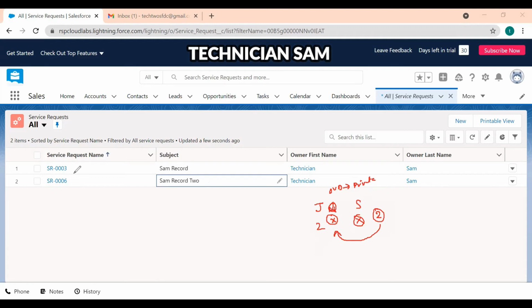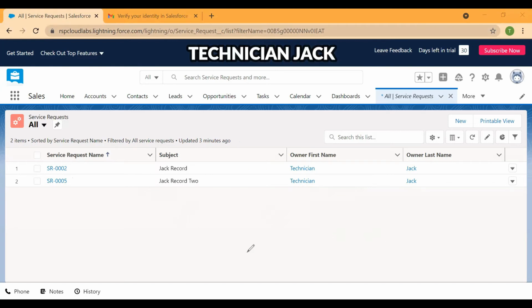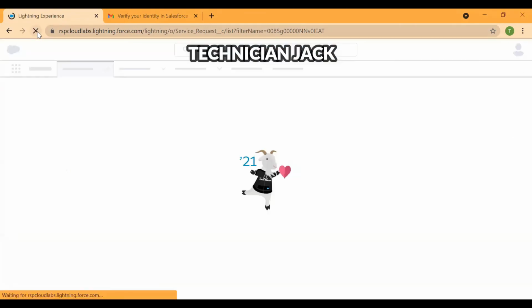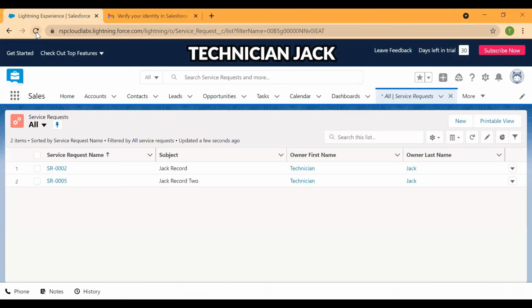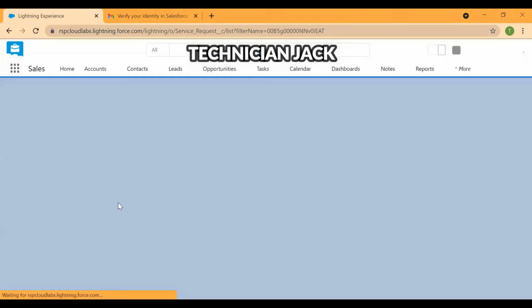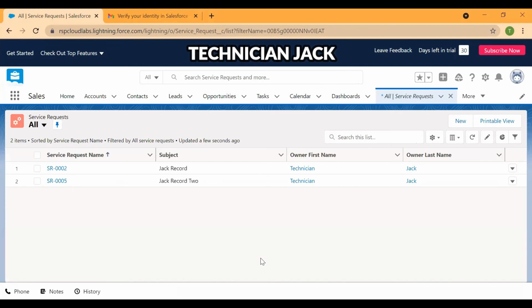Let's quickly check that. If you see here, the records here are 3 and 6 for Sam. Let's see if these records are visible to Jack here. From Jack's perspective, if you refresh the screen a couple of times, the number of records owned by Technician Jack would still be 2. And he's not able to see records 3 and 6 that were created by Sam. So this way we can conclude that with OWD set to private, only the record owner can see those records. Here, the owner of these 2 records is Jack.